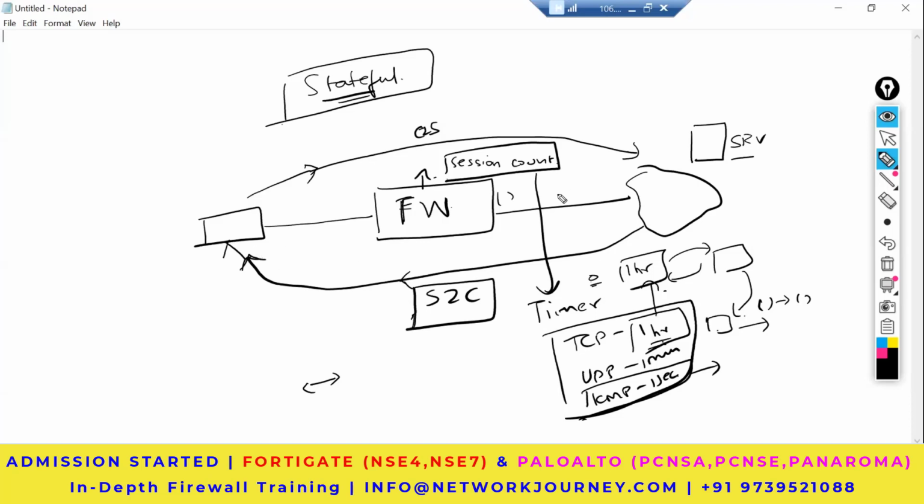You can continue, sir. Yeah, so that's about the stateful firewall. It keeps track of the session count, and if return traffic of the same session comes in from the server to the client, the traffic is not going to be blocked, even though there is no policy on the firewall for the return traffic, simply because it's the same session, all right?